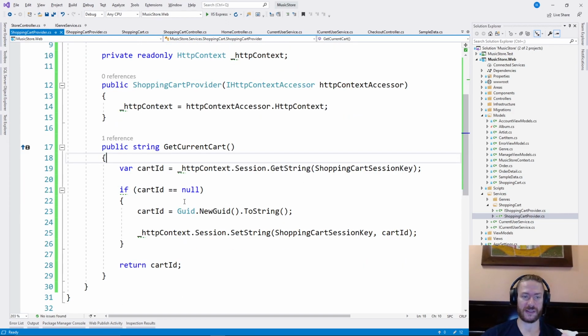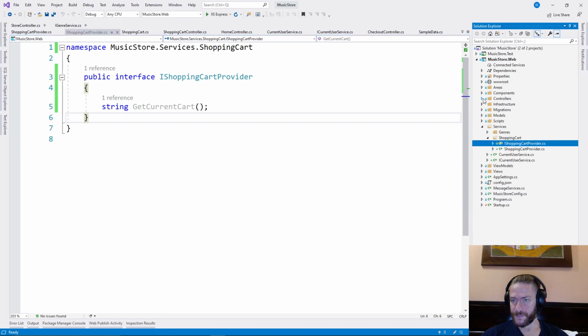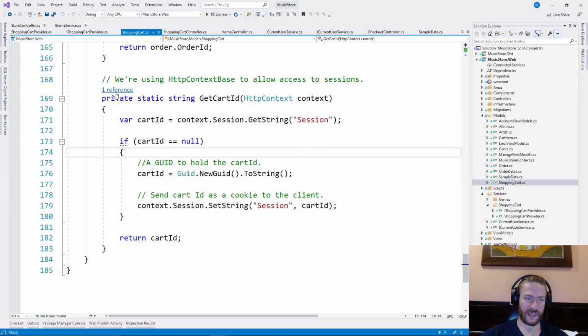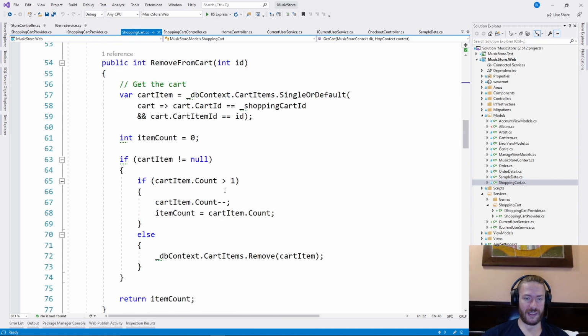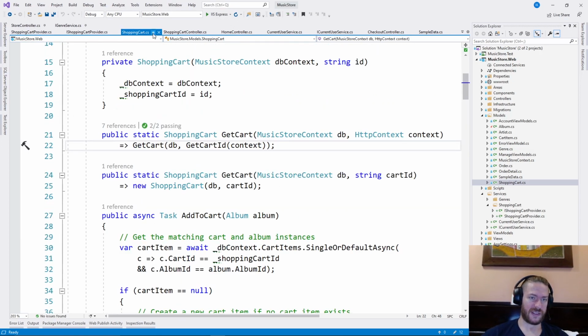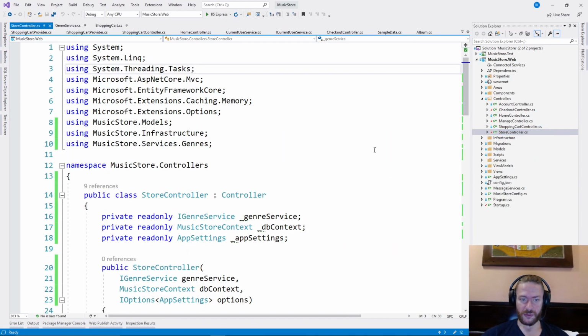That's the whole point of this class right here. Good. So instead of using this method, which is used right here, public static, we now have a shopping cart provider. I'm not going to delete this code because it is still used here and there, but I'm going to start refactoring the controller. Let's go to the store controller.